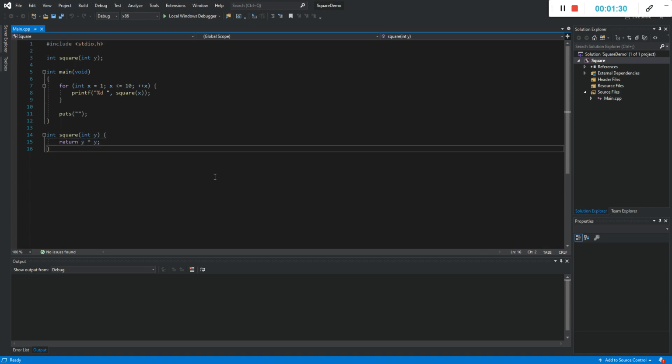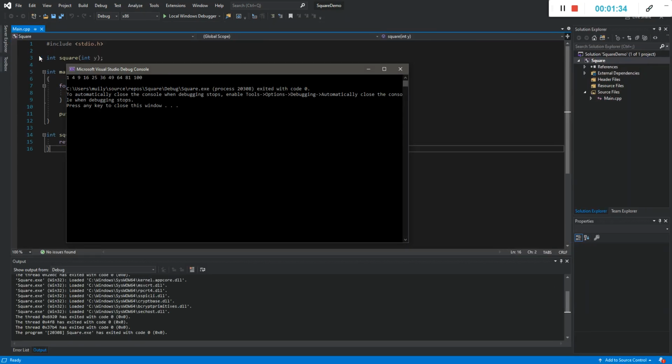So let me run this very quickly, and you can see the output. The squares of the integers from 1 through 10 are 1, 4, 9, 16, 25, 36, 49, 64, 81, and 100.